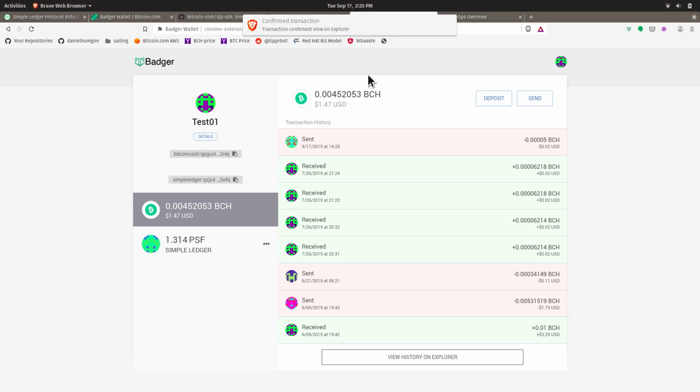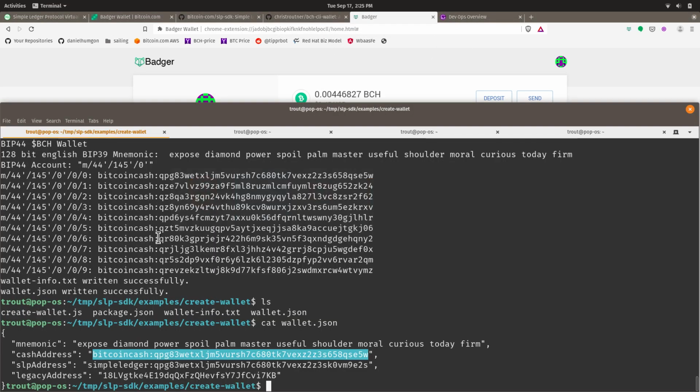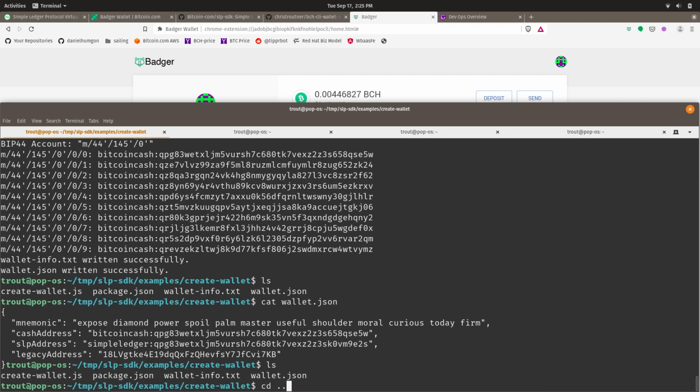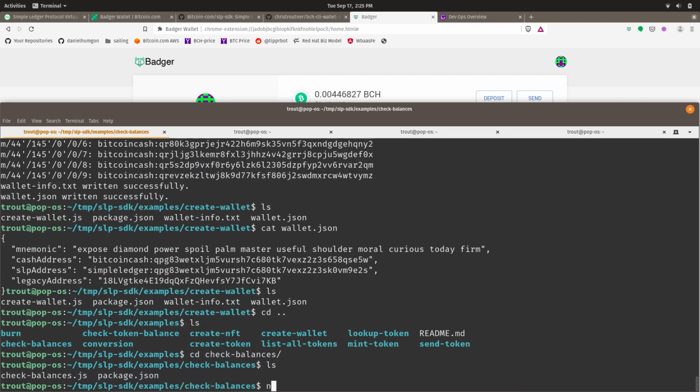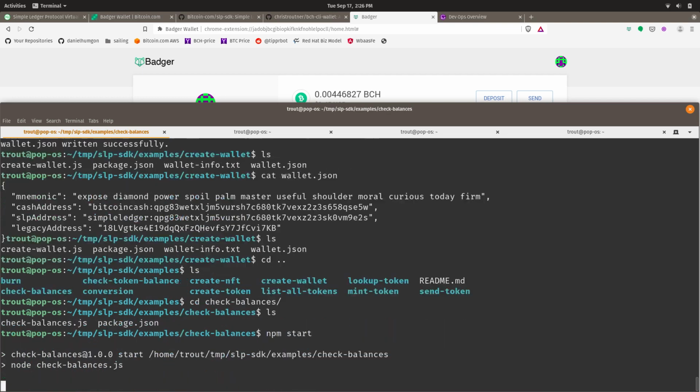So I could click on here and look at it in the Explorer, but I can also go into the check balances example and run that.